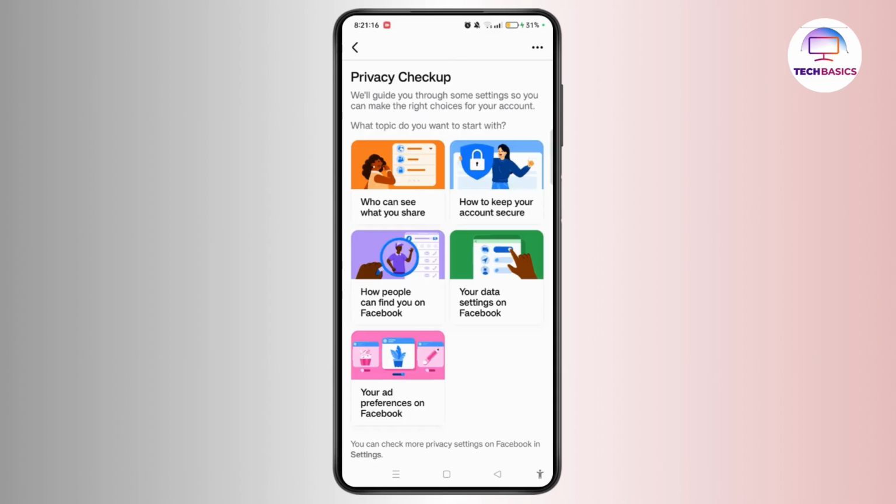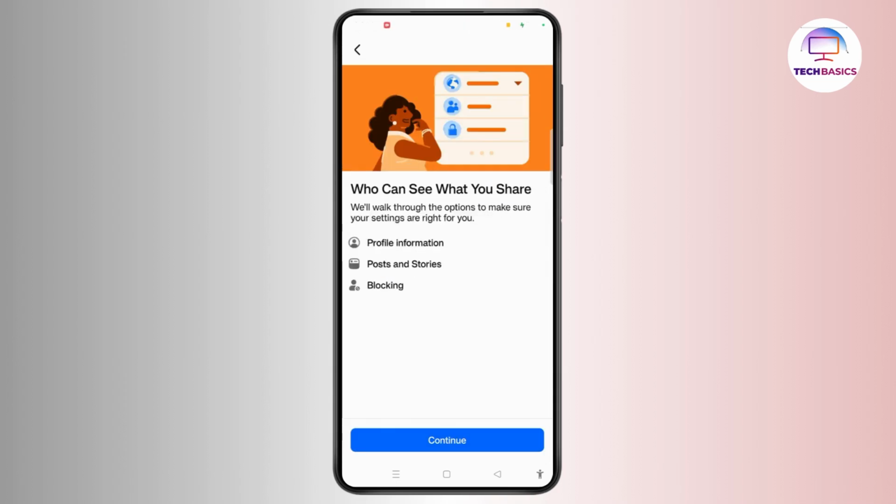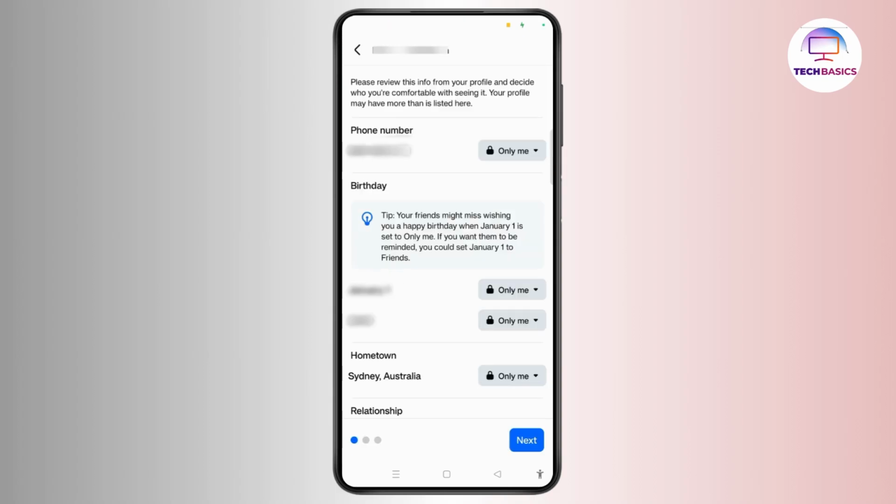Now tap on Who can see what you share. Now you need to tap on the Continue button. And here you can see your phone number, birthday, hometown and relationship status. You can simply make this more private by tapping on each of the options and setting it to Only me. This will make the information about your profile more private.